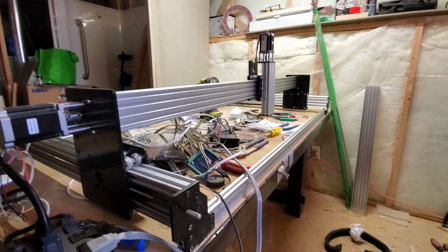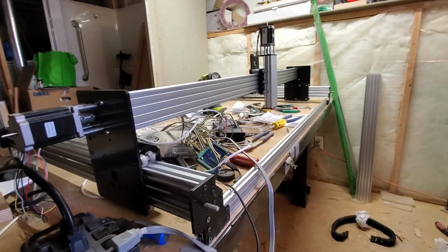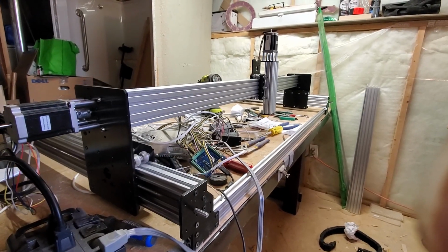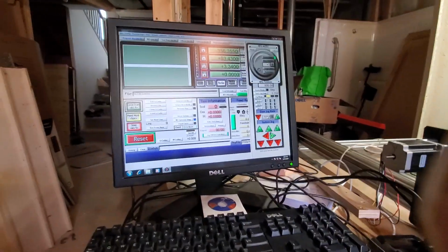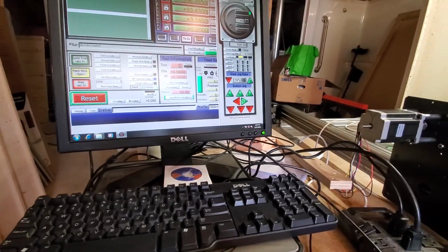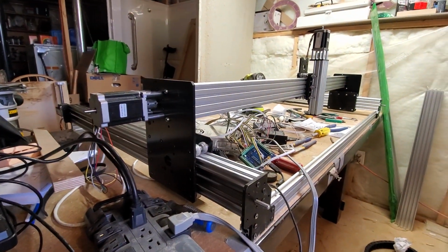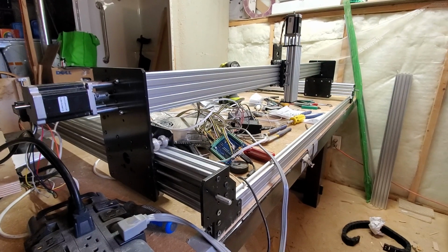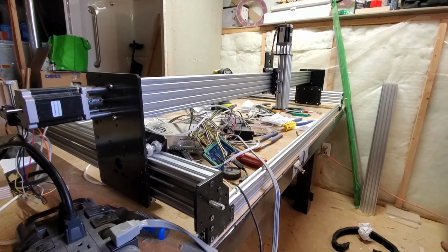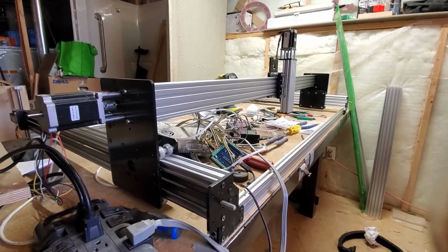Okay, I got my new CNC moving. I'm running Mach 3. I'm just tweaking it. I know my wiring's a mess there, but I'll get that all organized. I just wanted to make sure it's running.